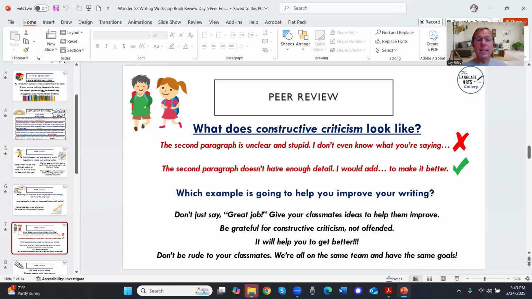The second sentence, where we say the second paragraph doesn't have enough detail, I would add, and we're going to give a specific suggestion as to how they can make it better. And remember, we don't want to just say, great job, looks good. Even if we think it's perfect, give 1 or 2 suggestions because we can always get better.